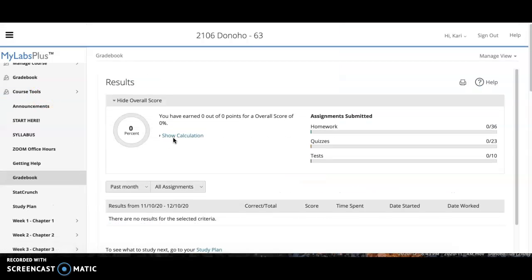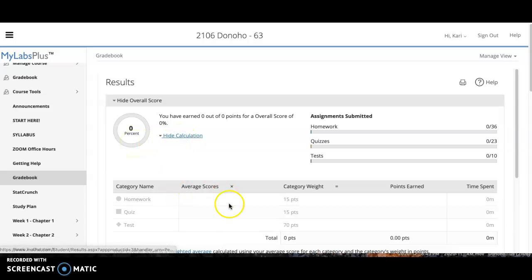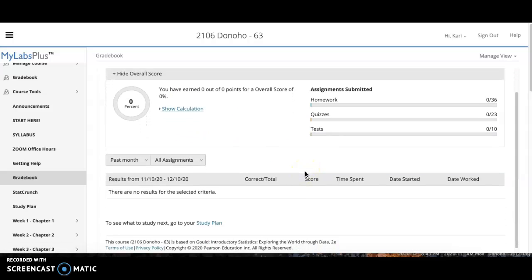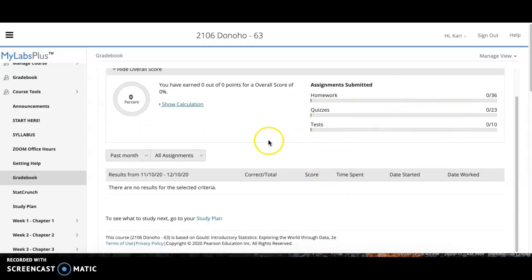Underneath that is your gradebook. This is where you will always have an accurate snapshot of what your grade is in the course and how it's being calculated. You can see the breakdown of homework, quizzes, and tests. As you complete assignments, of course I haven't completed any assignments, this course hasn't even opened yet, so nothing can show up here. But as you complete assignments, they will populate down here.